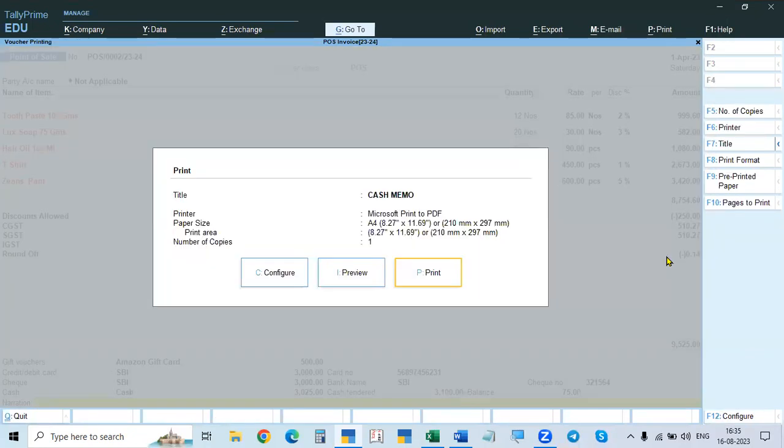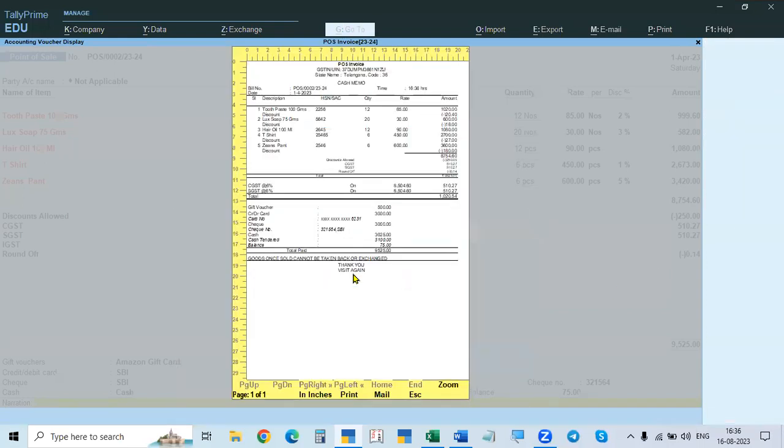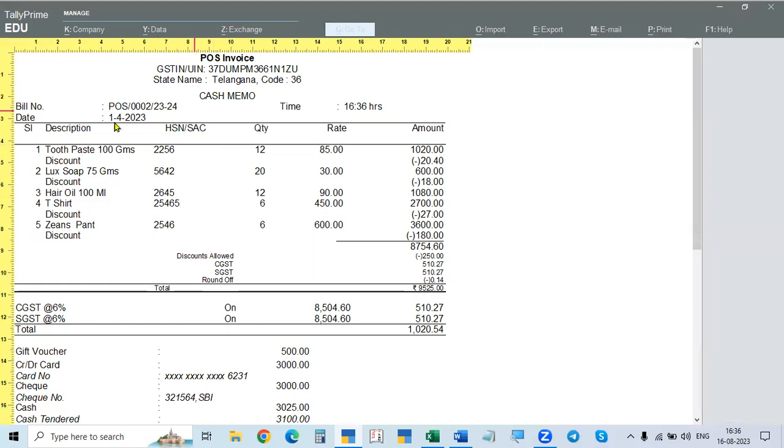Accepted means automatically it will go to the printing. Immediately on enter, it will go directly to printing. But to see that, I am going to the preview page and F4 zoom. See here, cash memo. Name is not given. You see, name is not given. So directly his name is not shown. Okay. And the time, everything is given.